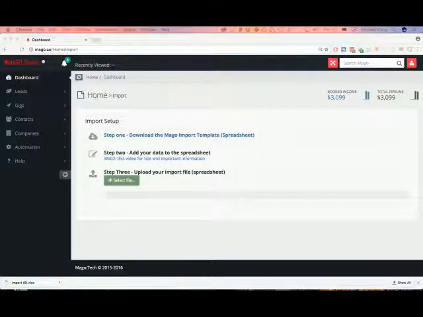The other question that I've got here is a mass email send out function. There is one now. It's going through a few more refinements just to make it as easy as possible to use.